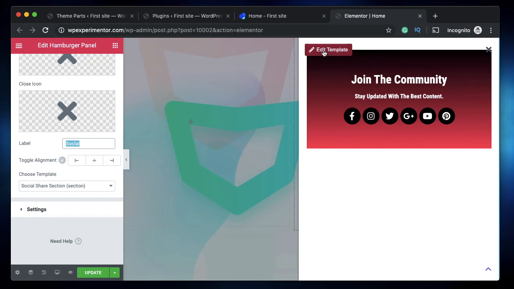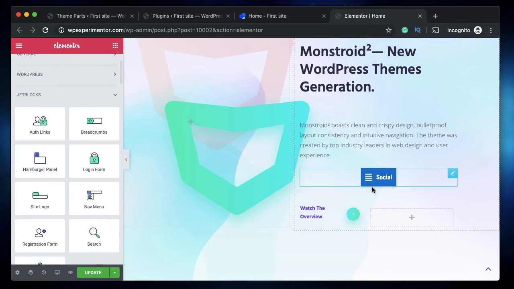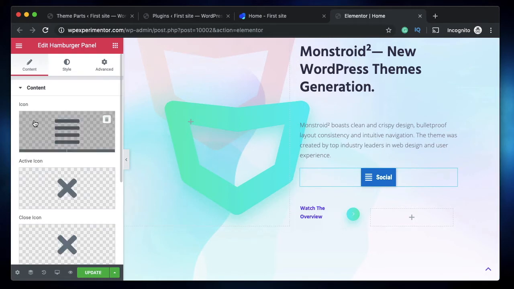You can also edit this template. It will take you to the Elementor interface so that you can edit this template, or you can simply close it by clicking on this X button or clicking anywhere else on the screen. So that's the hamburger panel widget. This can be used to achieve slide-in menus just with ease. All you need to do is to design a menu in the form of a template and include the template within this hamburger panel widget. That's it.